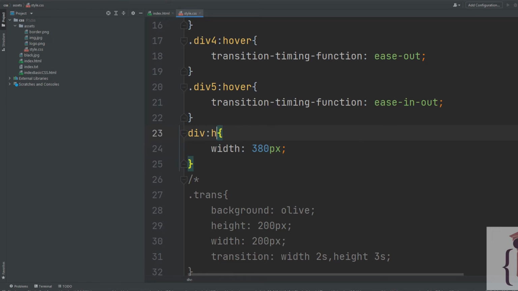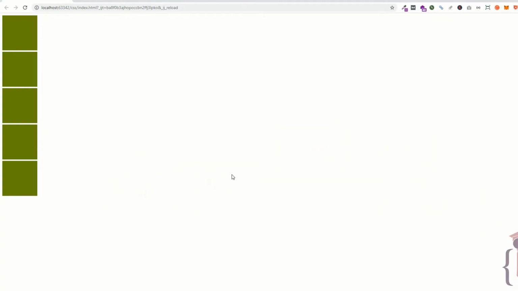Whenever someone hovers, okay. Once again, refresh the page. So now as you can see, this is working. It's also working. This is also working. This is also working. But what is the difference? So why are we using them?